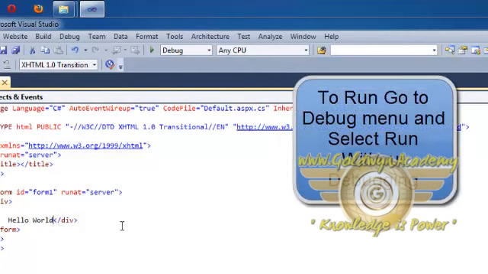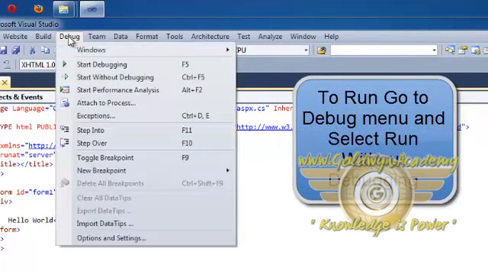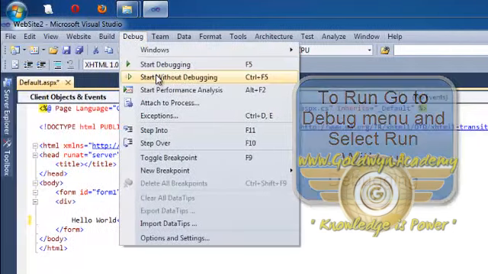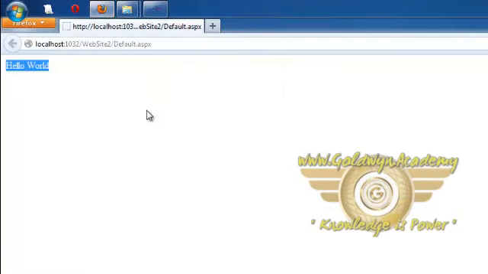Now to run the website, go to the Debug menu and select Start Without Debugging. So this was our first application called Hello World.